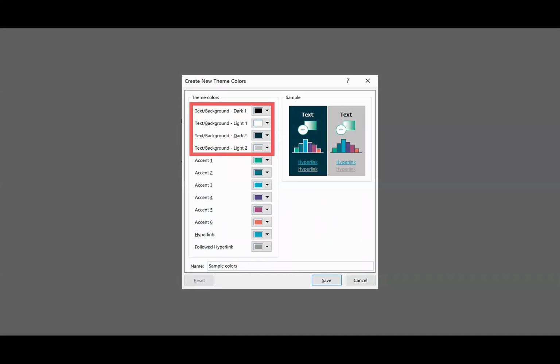Now, remember in number 6, our advice was to set up a color theme. This is what it looks like when you're setting it up. It's really important to understand and assign the light and dark colors. Assign light values to the light chips and dark values to the dark chips.